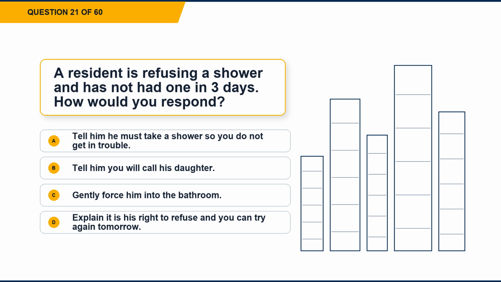Question 21. A resident is refusing a shower and has not had one in 3 days. How would you respond? Option A, tell him he must take a shower so you do not get in trouble. Option B, tell him you will call his daughter. Option C, gently force him into the bathroom. Option D, explain it is his right to refuse and you can try again tomorrow.